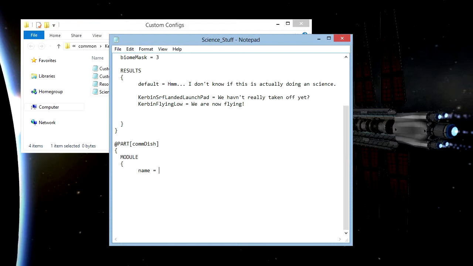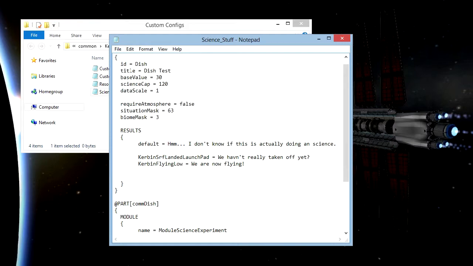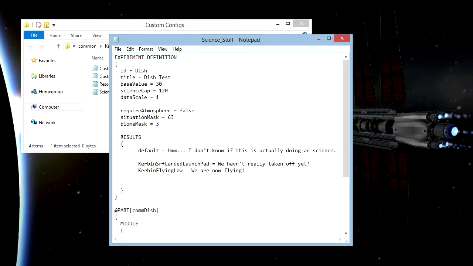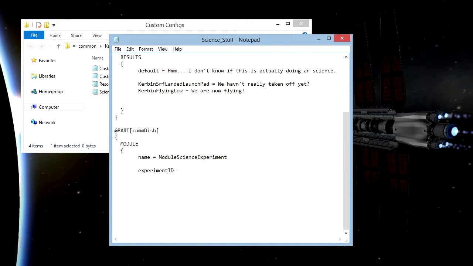Okay. Now module name equals ModuleScienceExperiment. And this is the name of the module. This is what tells us that this is the science experiment. Well, how does it know what experiment it's going to be? Well, experiment ID equals, I wonder what we need to put in here. Well, this is an ID of an experiment, so I think we'd put dish.